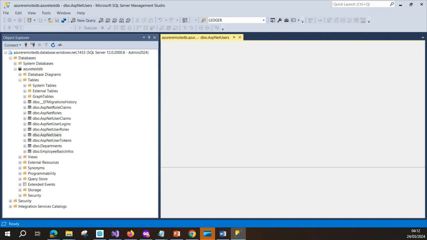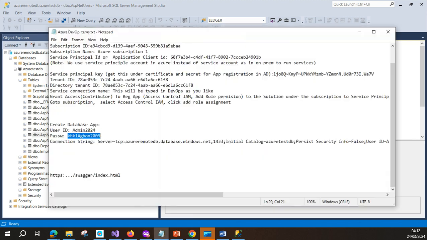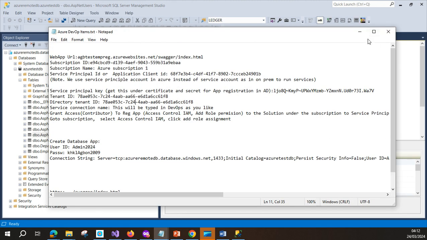What we'll be doing next is to add the application to the repo, then go to DevOps to create the CI/CD. All these credentials that we got here, these items that we have here, we shall now be using them.